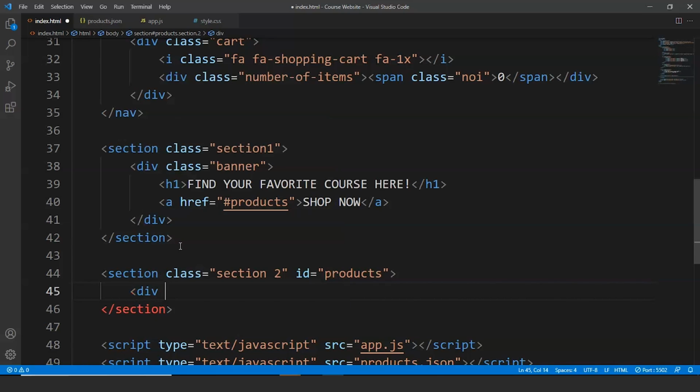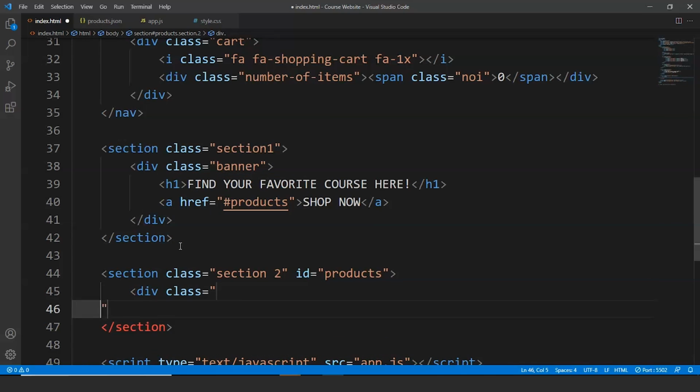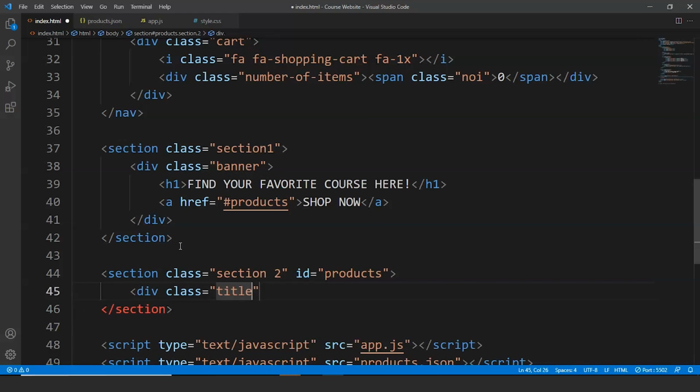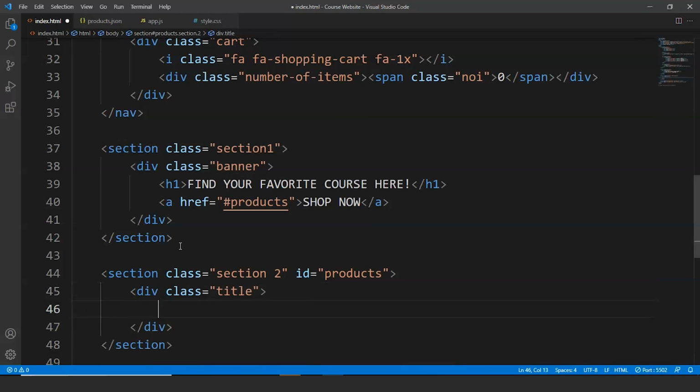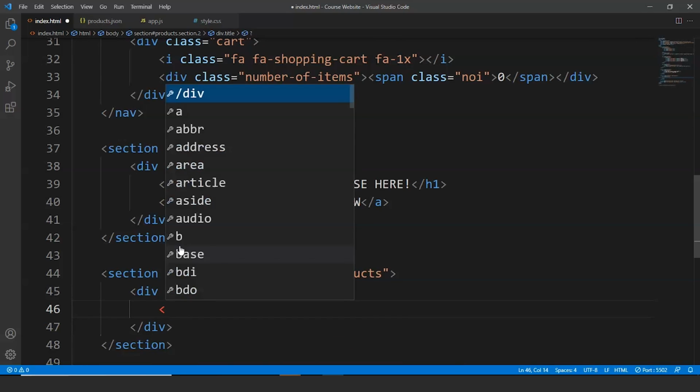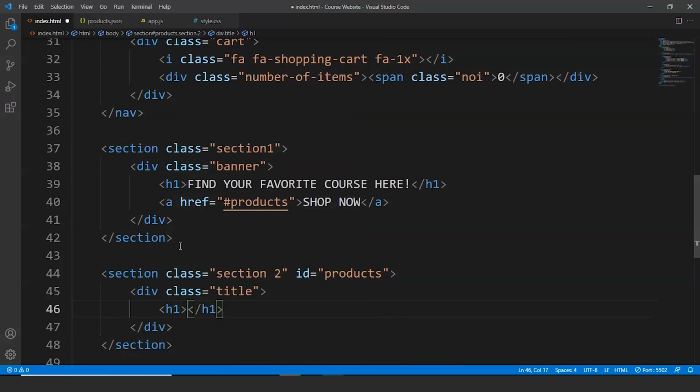Fine, we'll use both the class and the ID attribute for this particular section. We'll write here div class is equals to title, and here what we'll do is we'll write here h1, and inside this we'll write courses we offer.